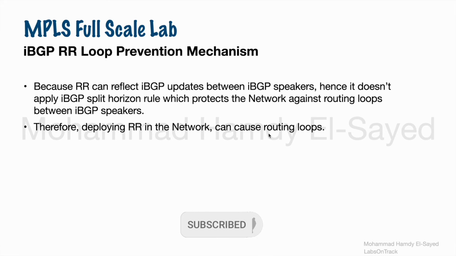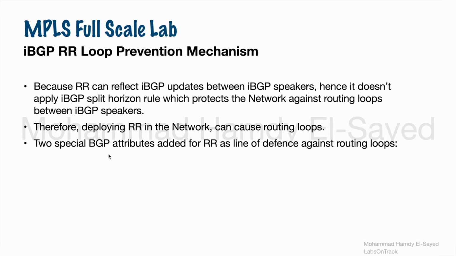Therefore, deploying RRs in the network can cause routing loops, especially if we have multiple route reflectors in the network for more resiliency. Adding multiple route reflectors can cause routing loops with the iBGP peers, iBGP clients, or with the different route reflectors in different clusters. To prevent the routing loops issue with the route reflector, two special BGP attributes were added for the route reflector as lines of defense against routing loops. The first line of defense is originator ID. The second line of defense is cluster list.